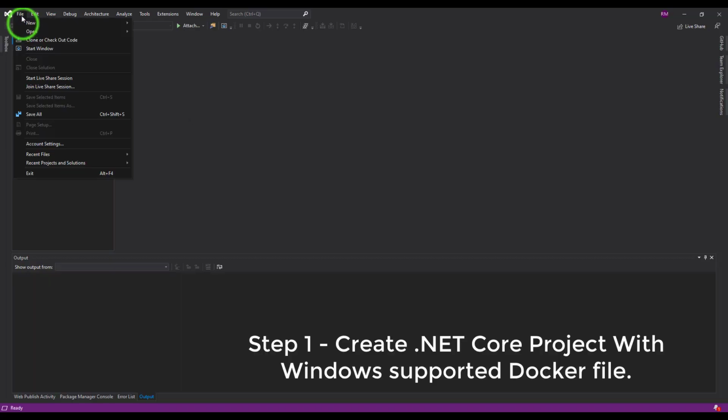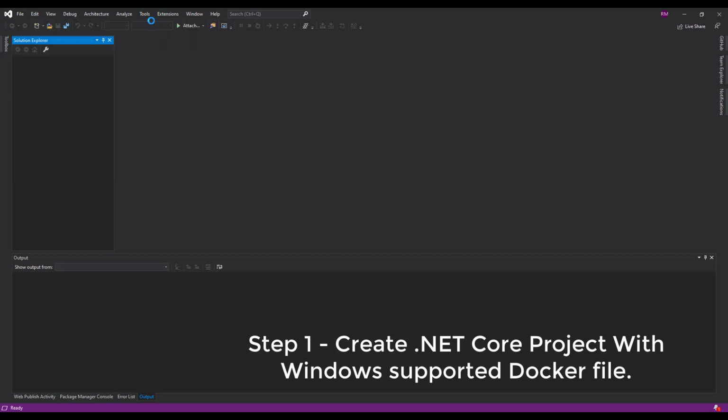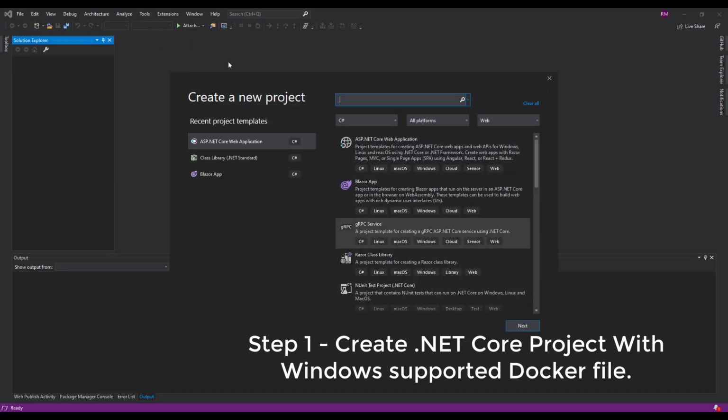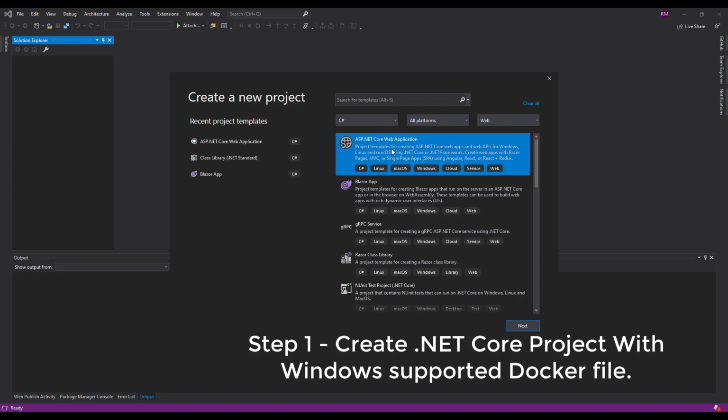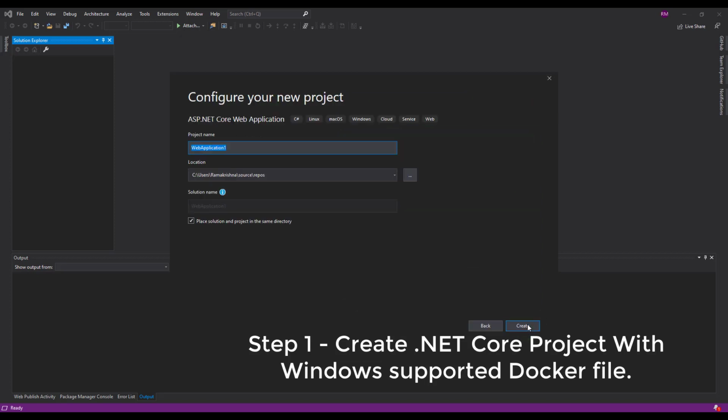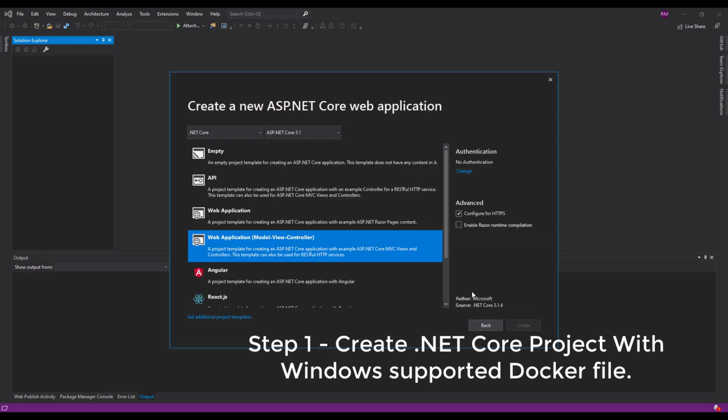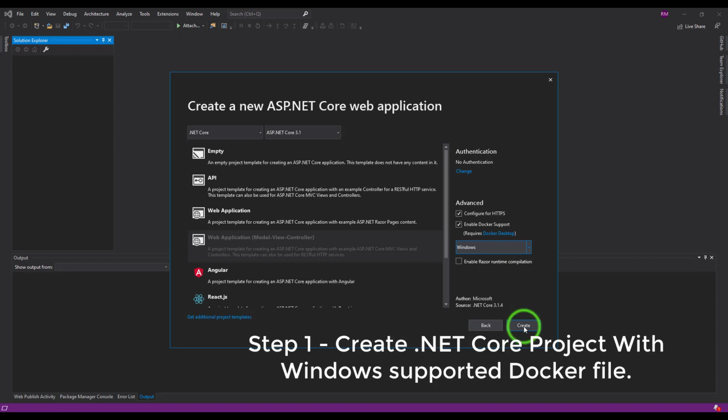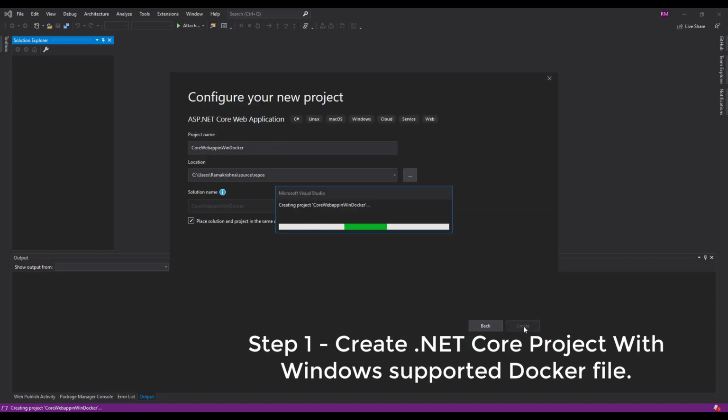Let us create a new project. Select web application, give a valid project name, and place the solution and project in the same directory. Click on create. We will select Windows as the Docker support option. Create.